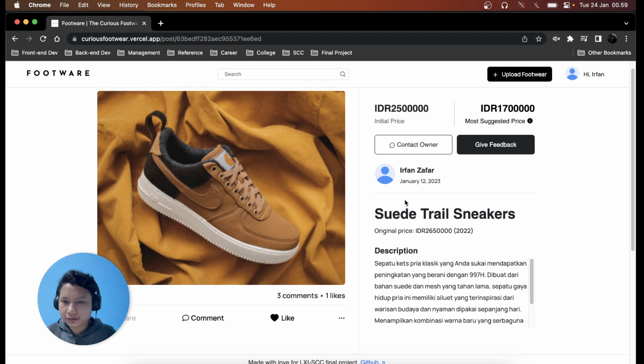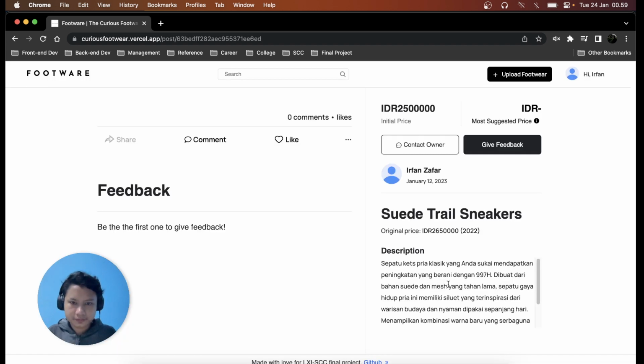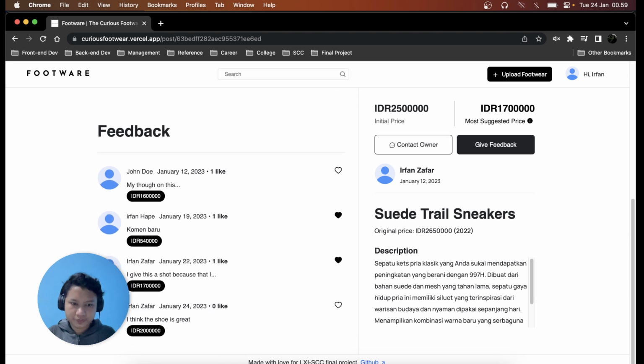The other thing is we can also give feedback. Let's give feedback. I would like to say 2 million. I think the shoes are great. Send. So our feedback is shown now, but this value doesn't affect this price because it has zero likes. If we like the comment, it has the same likes as the others.